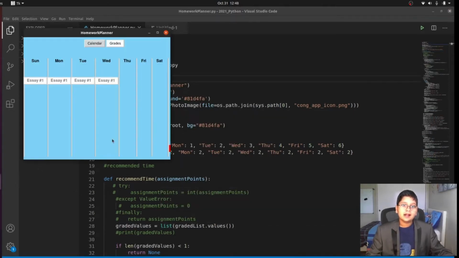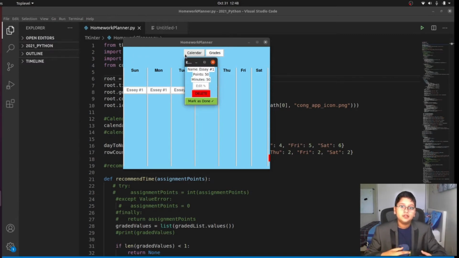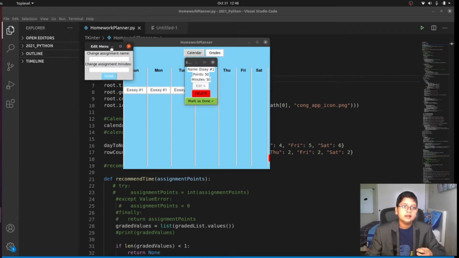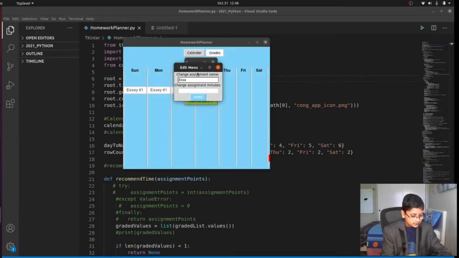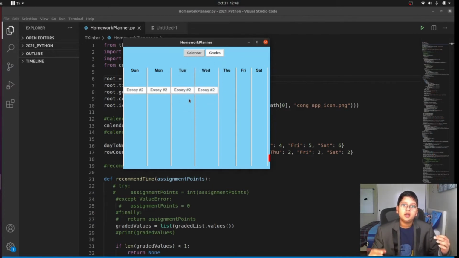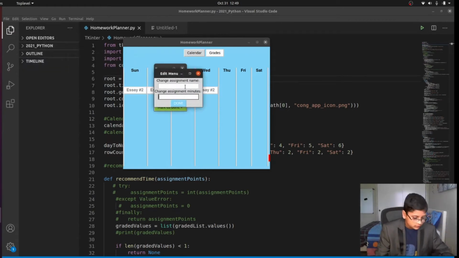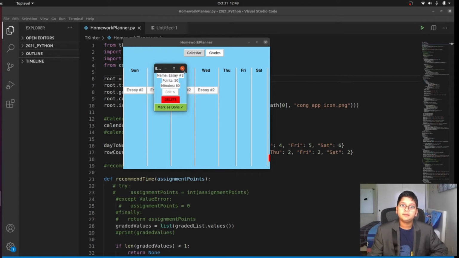Now let's see what actions we can do with these assignments. So let's say it wasn't essay number 1, that the name was actually essay number 2. No worries, we can just click edit assignment and we can change the name to essay 2. There, the name has been changed on each day. Similarly, we can also change the number of minutes that a student has to do an assignment on a specific day. So we can change it on Sunday. For example, let's say instead of 50 minutes, we want to do 60 minutes on this assignment. We can easily change it.